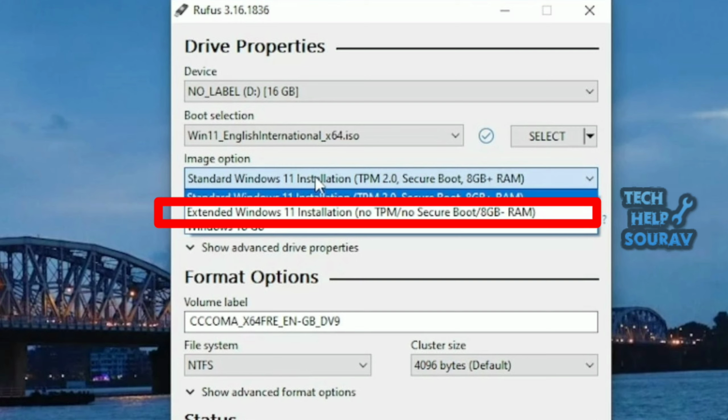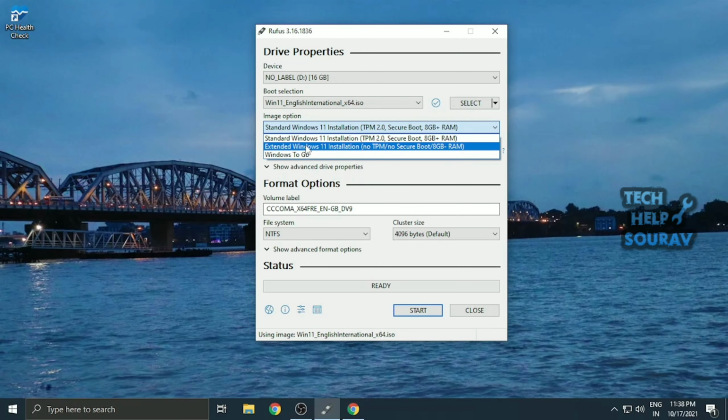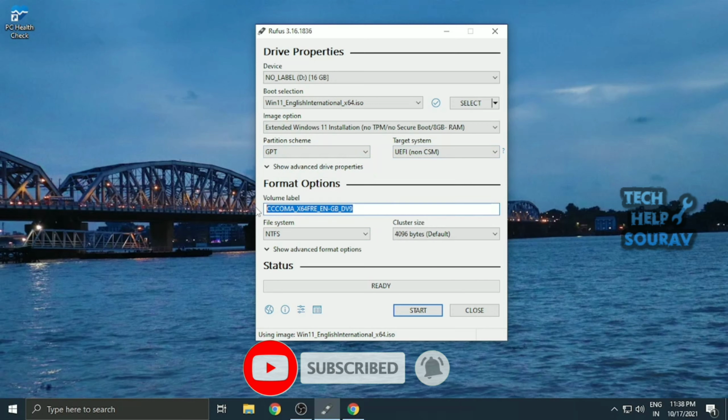The most crucial part of this video is that you need to choose the option Extended Windows 11 Installation, No TPM, No Secure Boot, 8 GB RAM from the drop-down menu of the Image option. Don't forget to select this option. Otherwise, the whole purpose will be defeated. Then ensure that the partition scheme is set to GPT and the target system is set to UEFI, non-CSM.